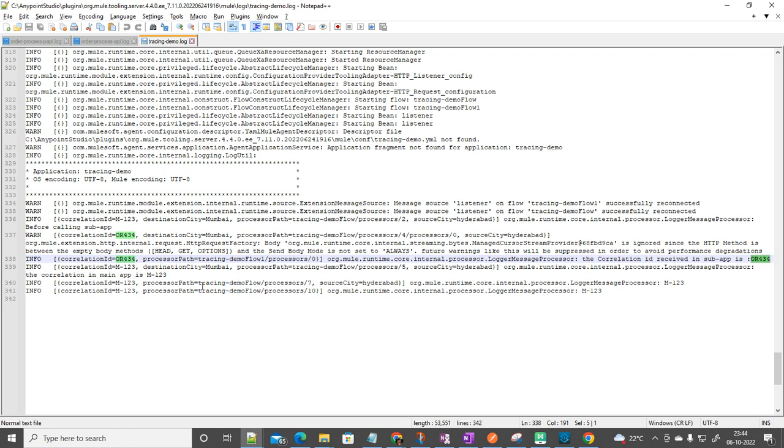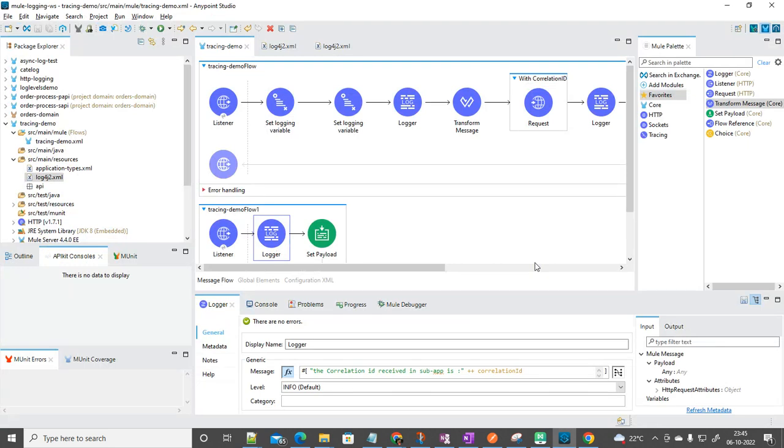Right? The correlation ID actually sent by the client is M123, right? Here M123, M123. And when the second processor was called, the correlation ID became OR434, right? So that is about this tracing module. Thank you so much.